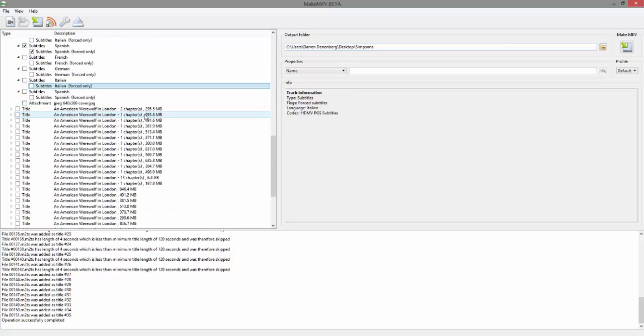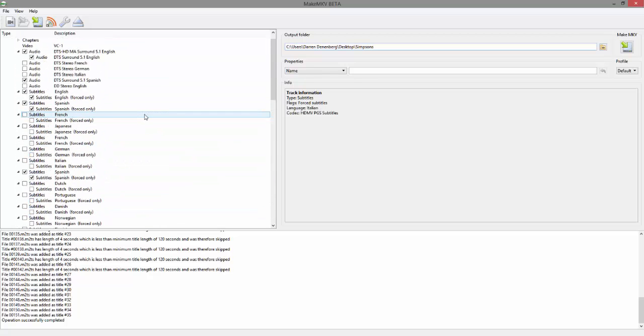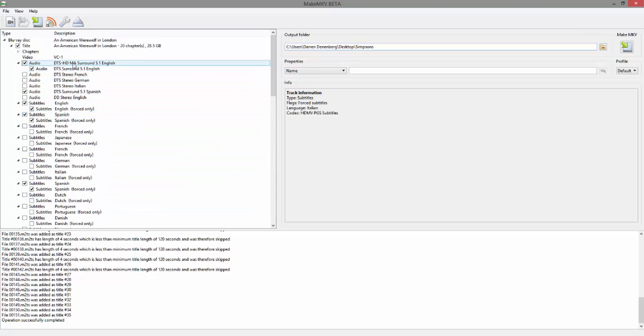We're not going to be ripping any of the bonus features. I'll just do that later on. We have the best audio selected, we have the main movie selected, and then we click this button here that says Make MKV. That will rip the disk and put the MKV file into the Simpsons folder on my desktop. So here we go.